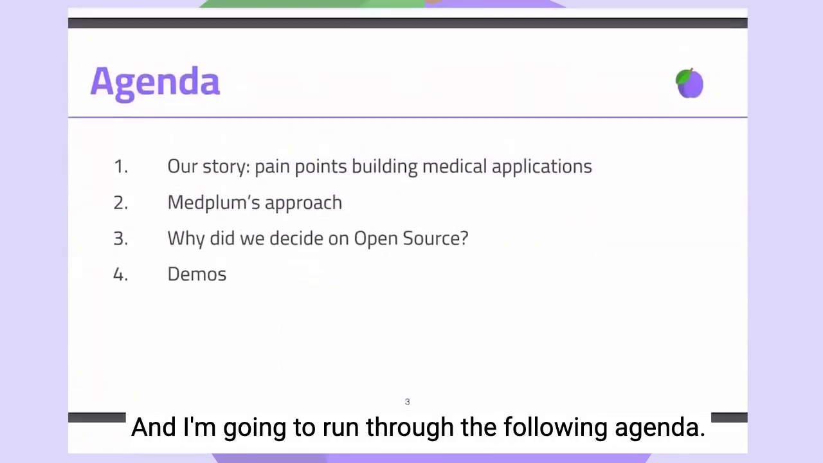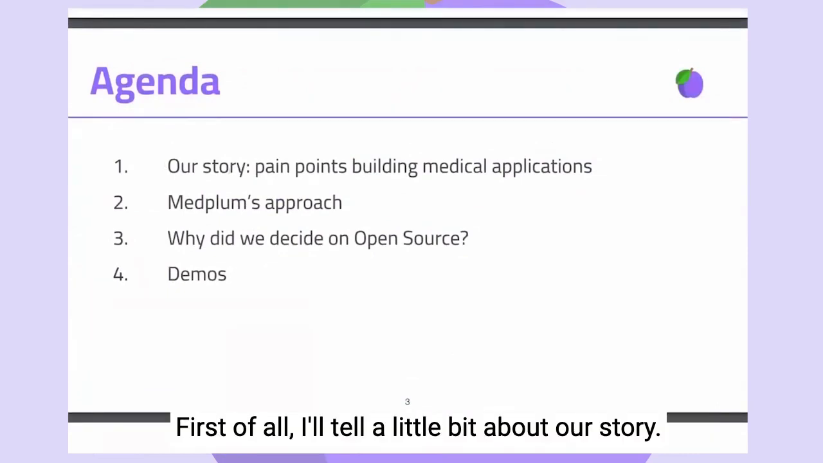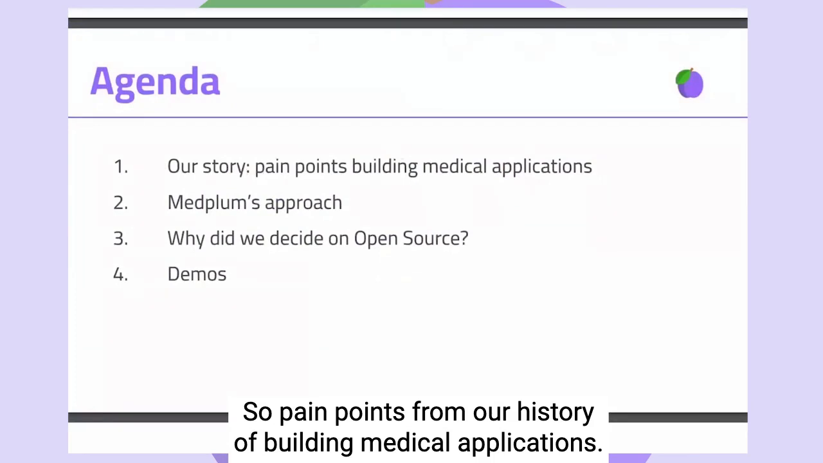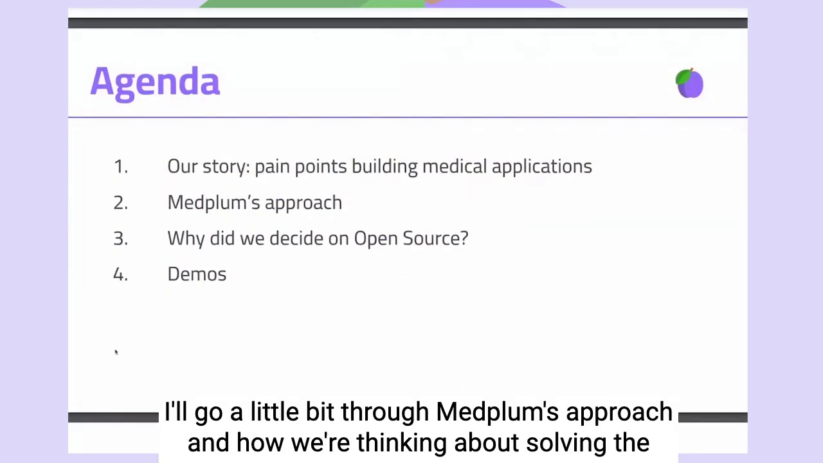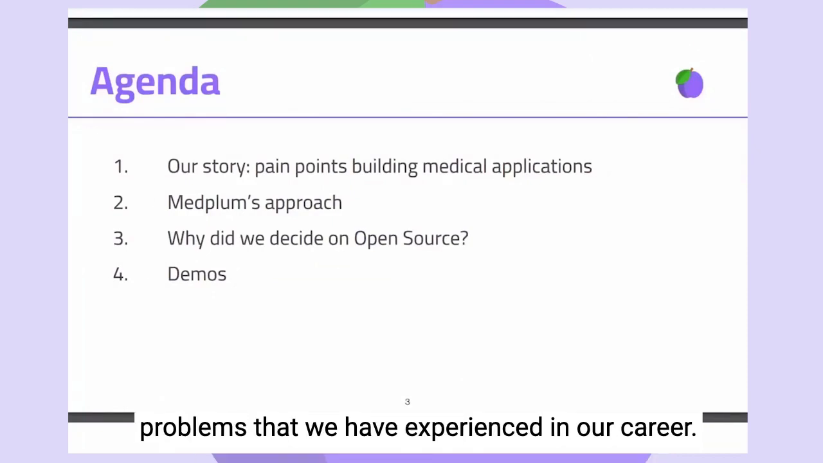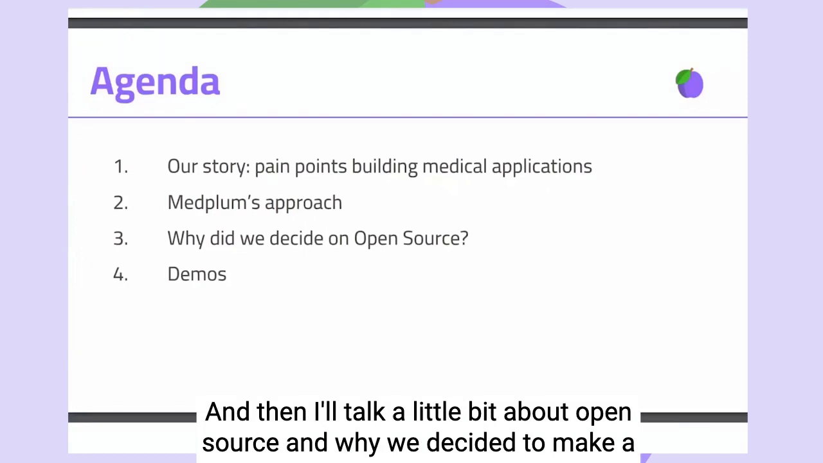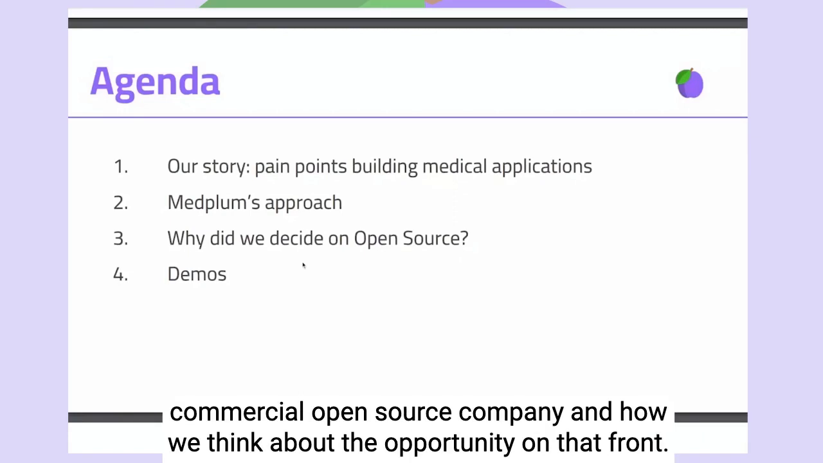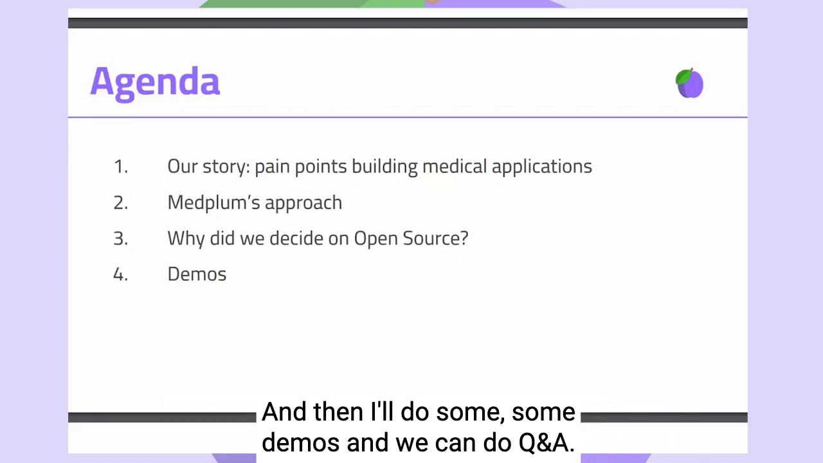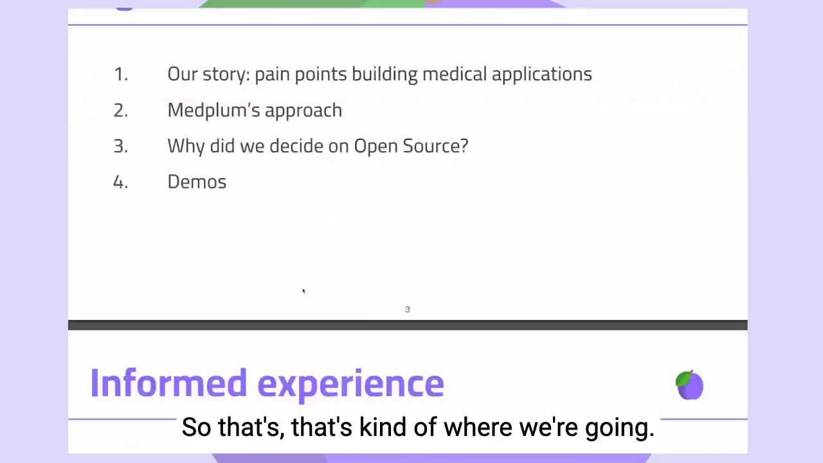And I'm going to run through the following agenda. First of all, I'll tell a little bit about our story, so pain points from our history of building medical applications. I'll go a little bit through Medplum's approach and how we're thinking about solving the problems that we have experienced in our career. And then I'll talk a little bit about open source and why we decided to make a commercial open source company and how we think about the opportunity on that front. And then I'll do some demos and we can do Q&A. So that's where we're going.